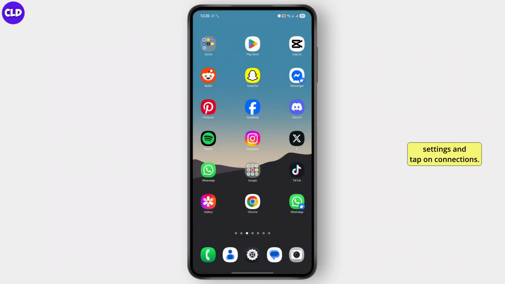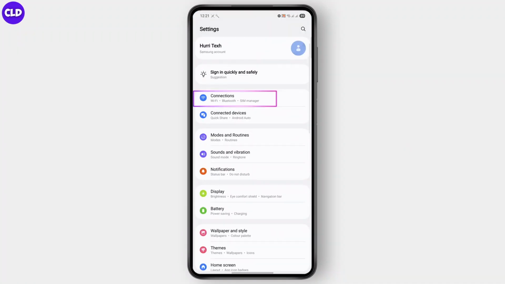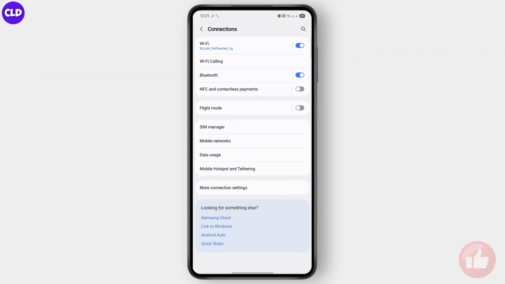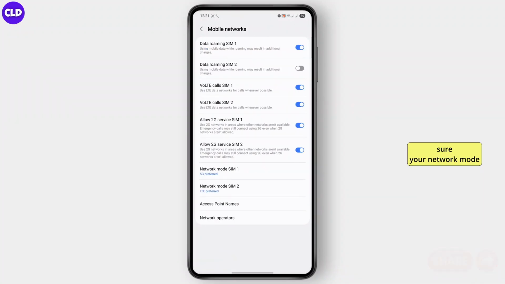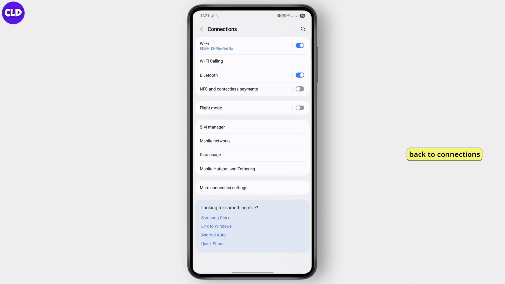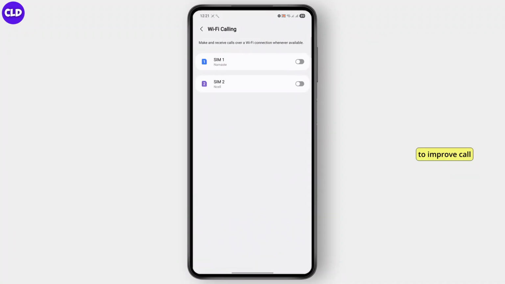From there, open Settings and tap on Connections, then tap on Mobile Networks. At this point, make sure your network mode is set to Auto Connect or LTE to keep you on the strongest available signal. In the next step, go back to Connections and make sure Wi-Fi calling is enabled to improve call quality in low signal areas.